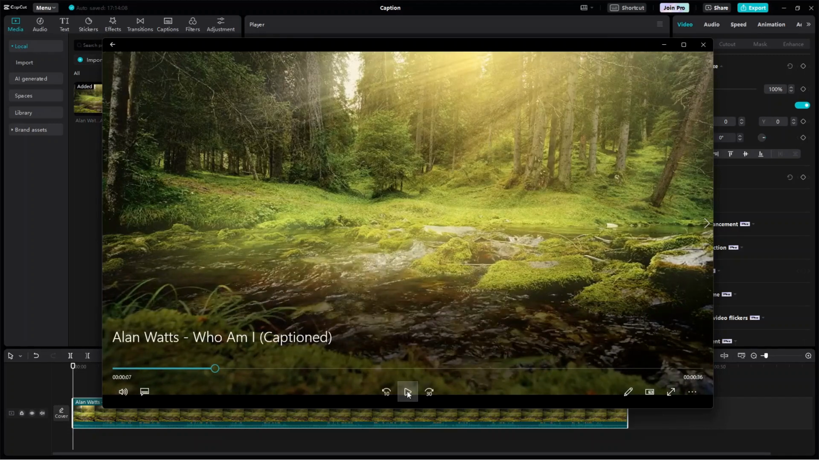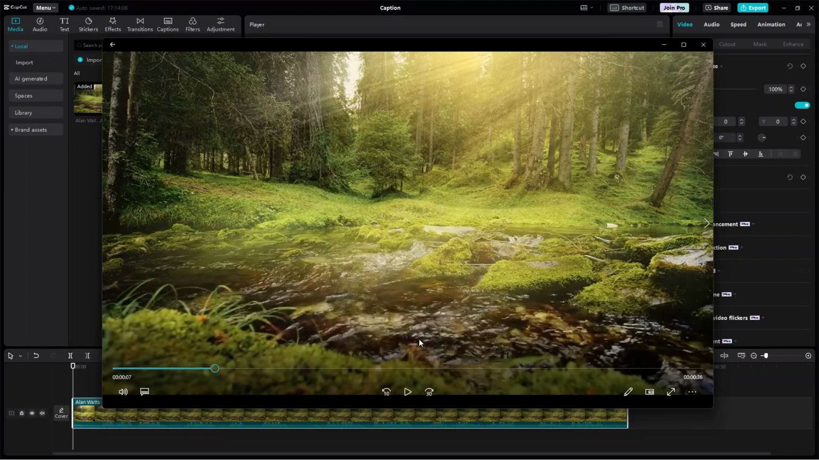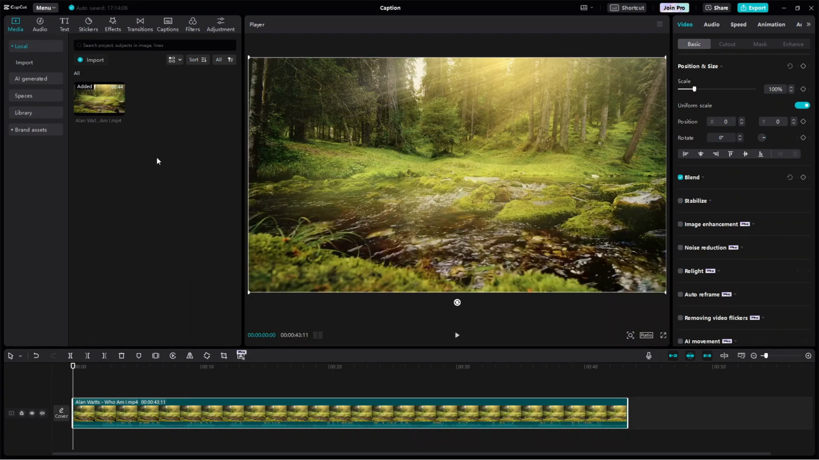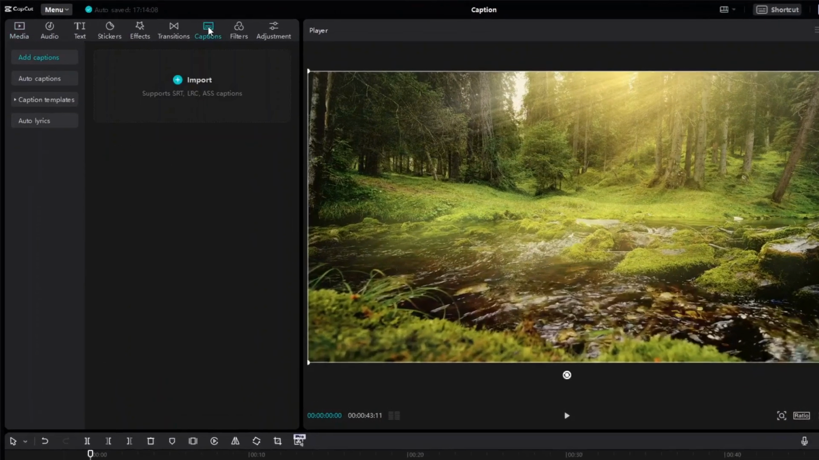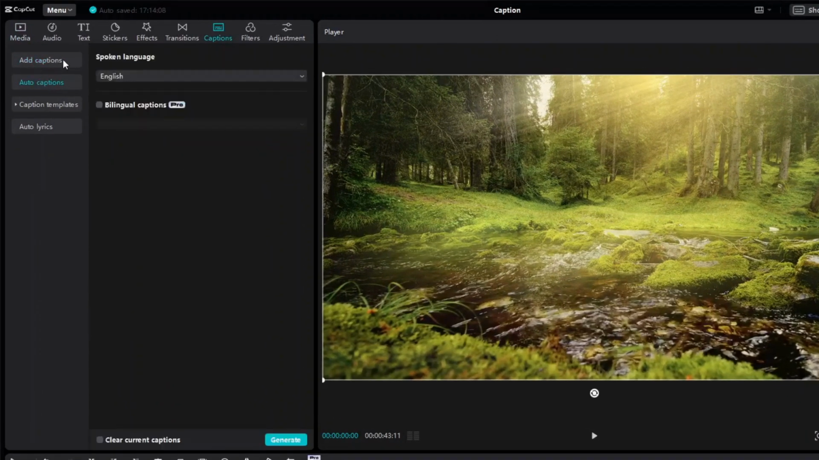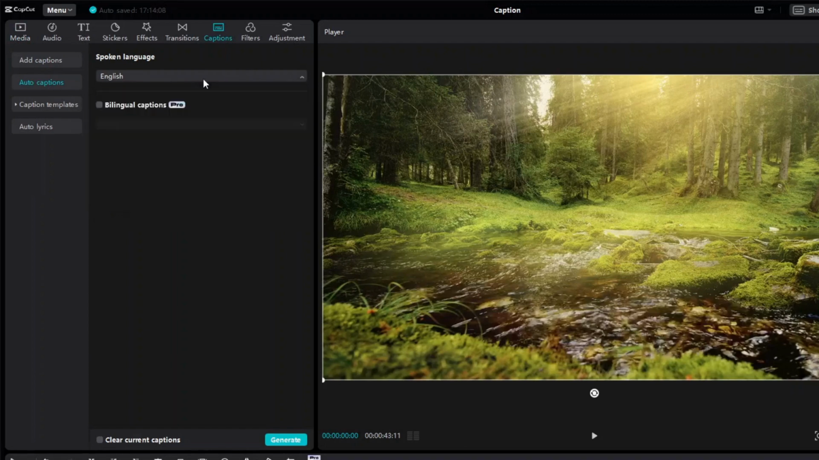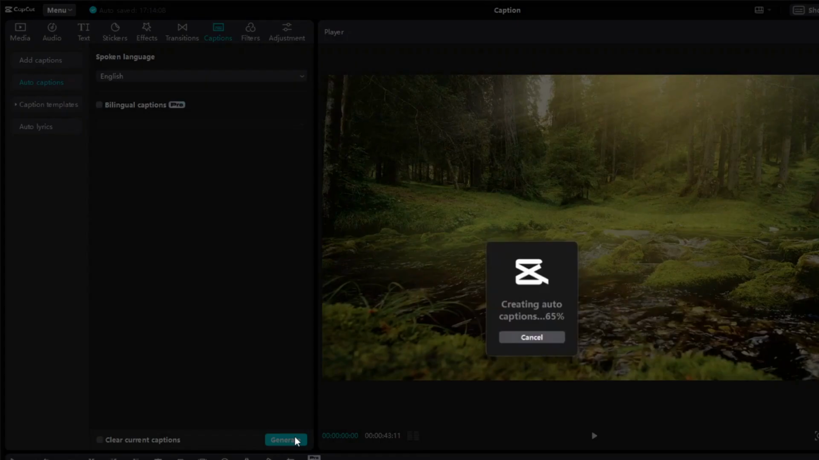If you have, then you've come to the right place, because I'm gonna show you just how easy it is to do that in CapCut. Alright, the easiest way to add captions or subtitles in CapCut is by using the Auto Captions tool. You just need to select the spoken language in the video from the many language options available here. And then simply click Generate.